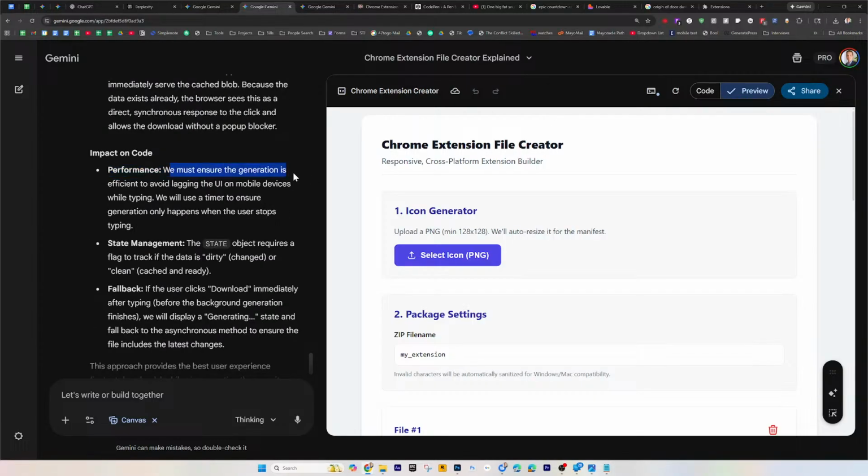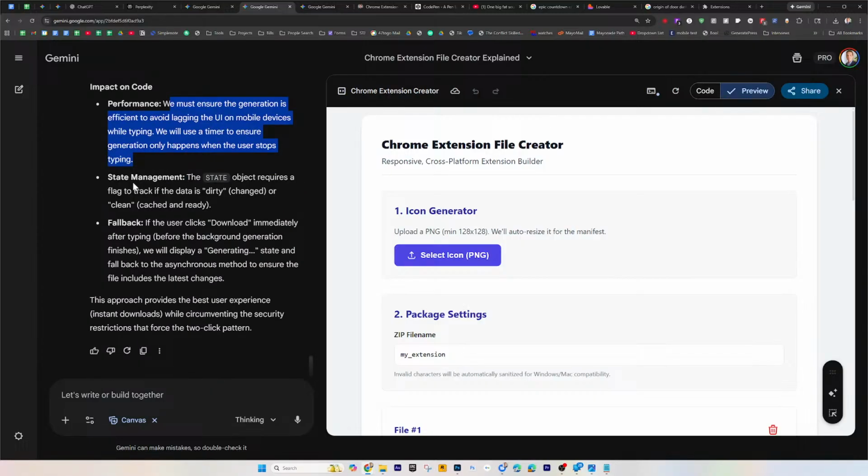Performance. We must ensure the generation is efficient to avoid lagging. We'll use a timer to ensure generation only happens when the user stops typing. State management. And that won't cause issues with very large file uploads, or will it? How can we solve for that?